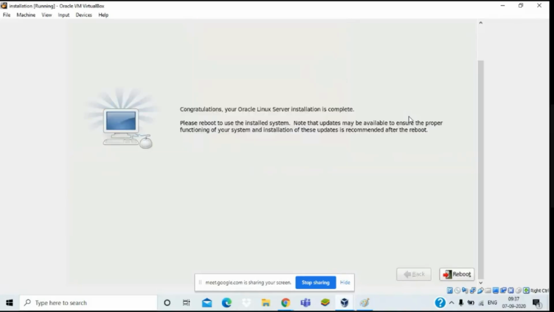First, you have to download VirtualBox. You have to create the machine. Then you have to install Oracle Linux OS. Just remember these three things. Apart from that, you have to download only two zip files of Oracle 11G software. That is on Telegram. Now it is asking me to reboot, so we will reboot it.